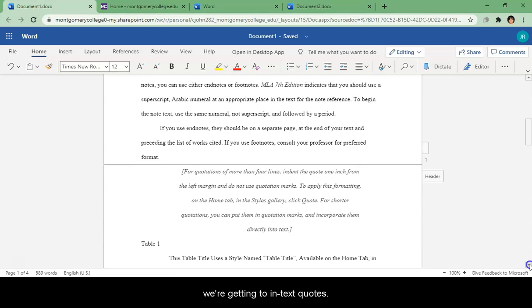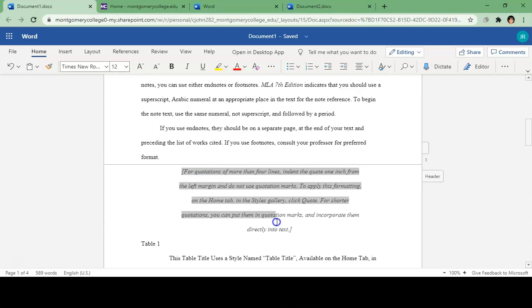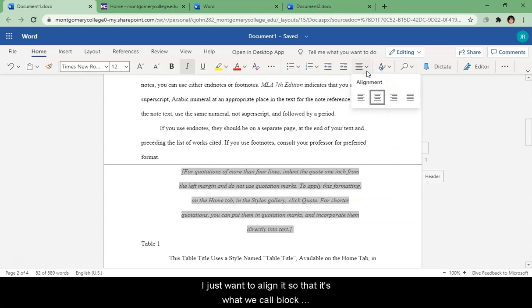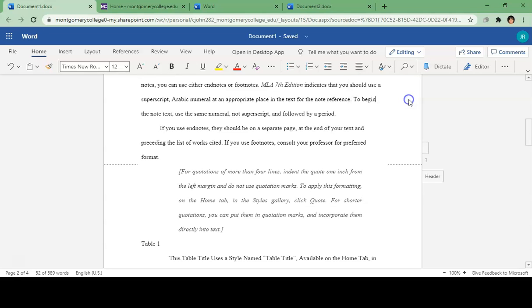Actually, before we get there, we're getting to in-text quotes. Take a look at this. This is great because it's telling you what to do for quotations of more than 4 lines. They put it in center alignment, and I really don't like the way that looks. So I'm going to select that. I just want to align it so that it's what we call block aligned. Block aligned means that it's not to the left, it's not to the right, it's not centered. It's just a nice sort of pretty block. So I'm going to do that for a second, see how that looks, and select that.